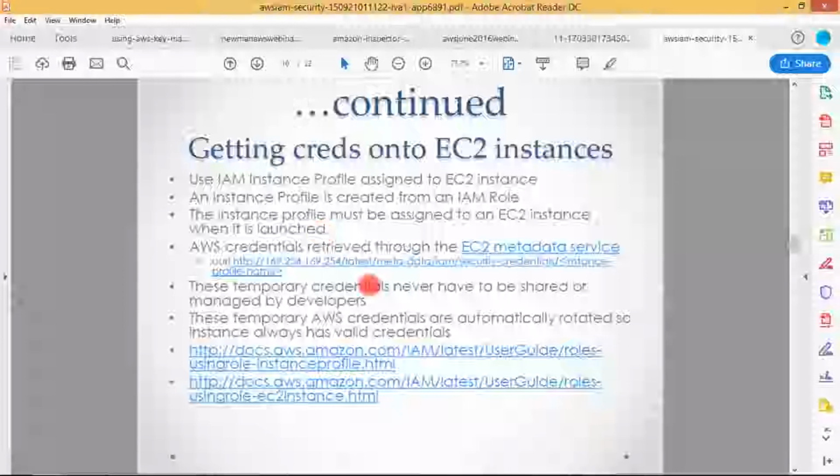AWS credentials are retrieved through the EC2 metadata service, and these are some locations available as suggested by the AWS teams. You can find out where the region metadata of the EC2 instances is. These temporary credentials never have to be shared or managed by the developer. So you are not providing the credentials to the developers, but you provide some temporary ones that are never shared with anyone. These temporary AWS credentials are automatically rotated, so the instance always has valid credentials. So you have just provided some valid credentials for the same time, right?